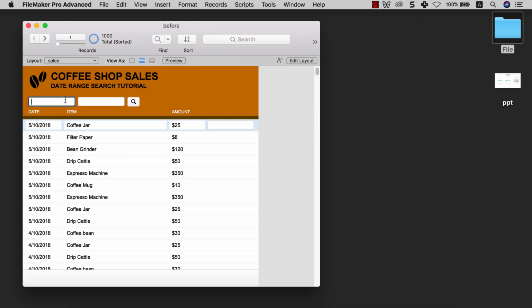So what happened is that FileMaker is actually treating this as a part of the record, but this is not a part of the record. What we want to do is just a temporary placeholder where we can put in the from and to date to search for the information that we want. So what we need to do is to change these two fields into something we call a global field.